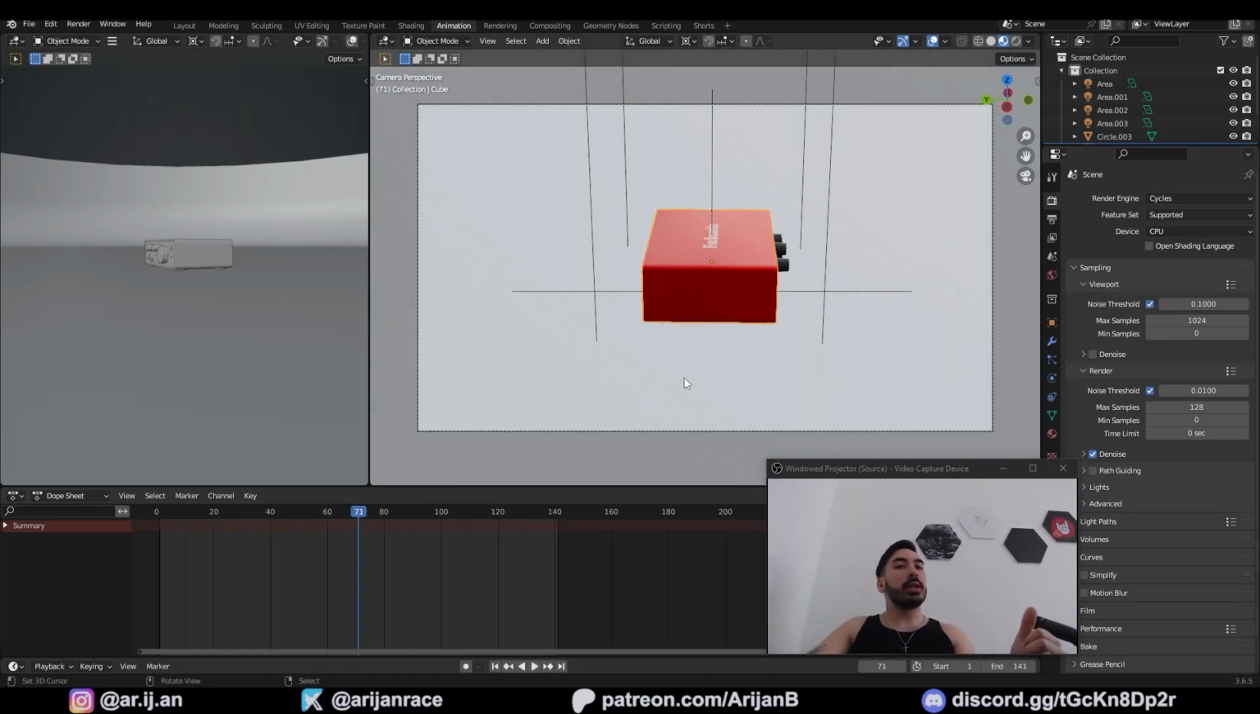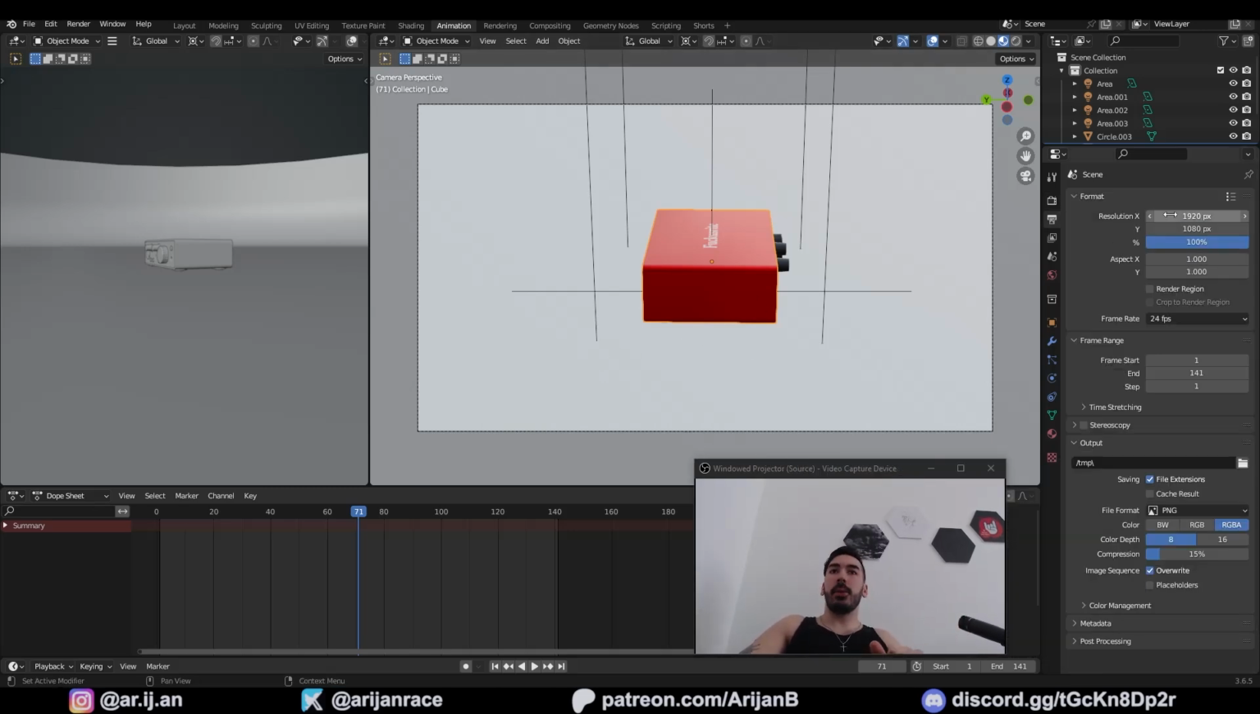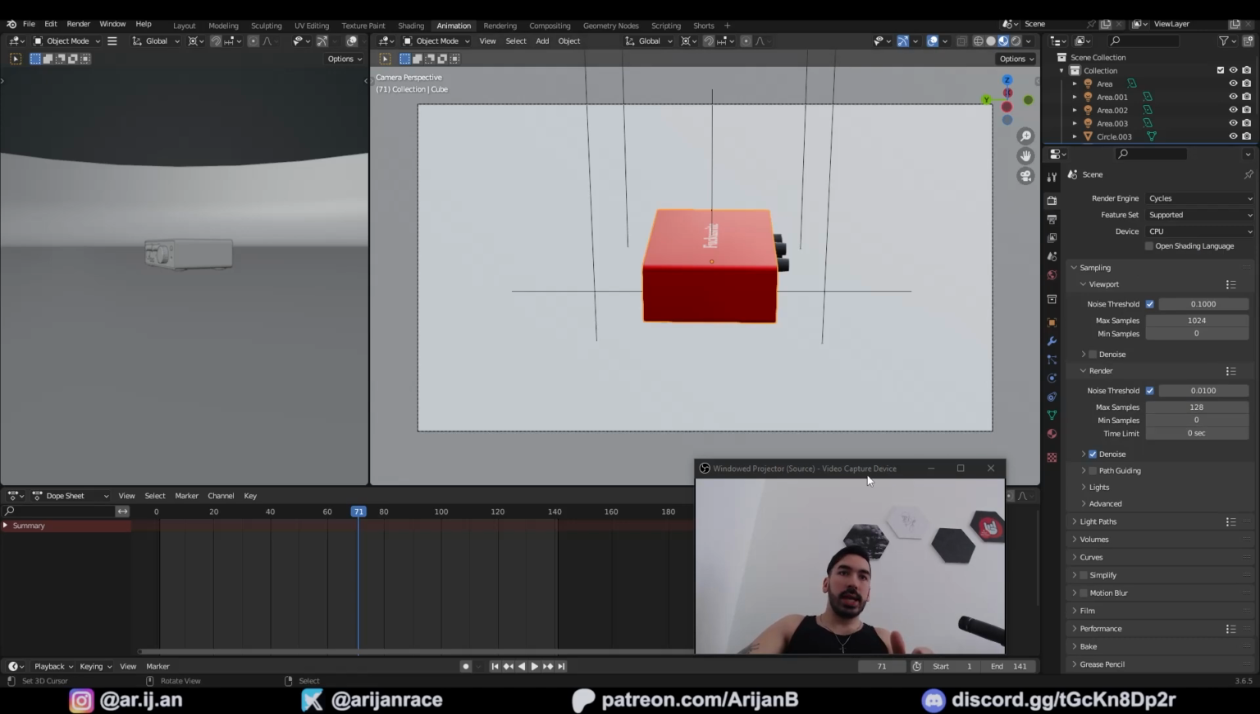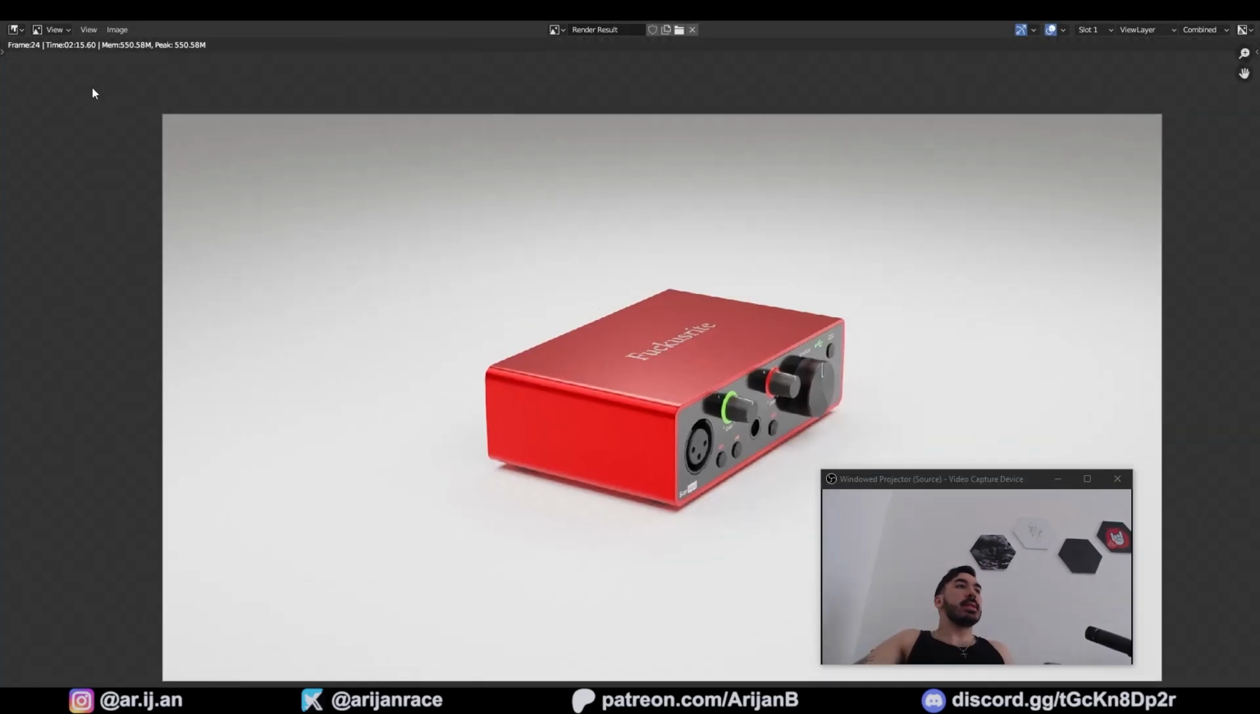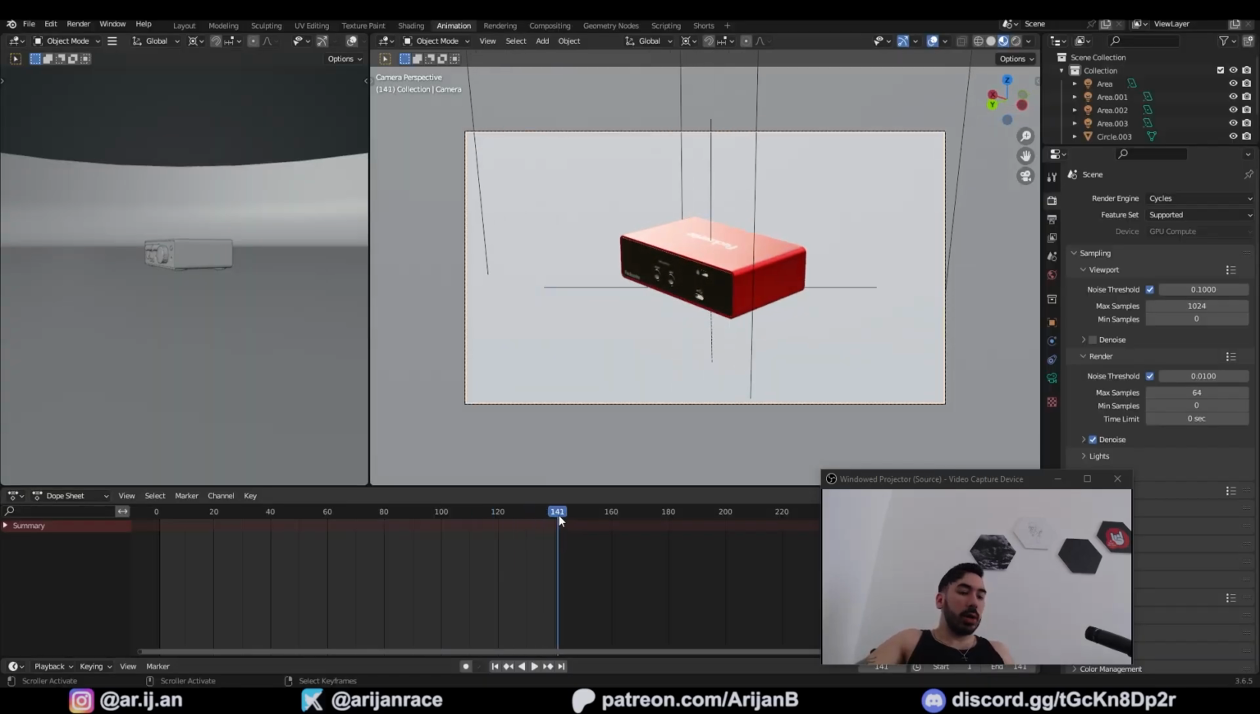Here's how you calculate the amount of time it's going to take to render this. I've got all my settings set up. Resolution is 1080, 128 samples. We're going to render 1 frame by pressing F12, and it says up here in the corner that this 1 frame took 2 minutes and 15 seconds to render. So that's 120 plus 15 seconds, 135 seconds, multiplied in this case by 141 frames. That's 19,035 seconds. Divide that by 60, that's 317 minutes. Divide that by another 60, that's 5.5 hours.